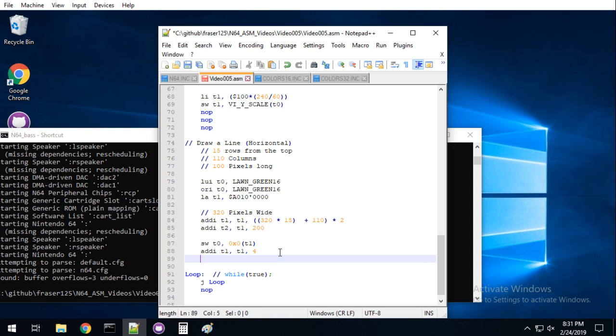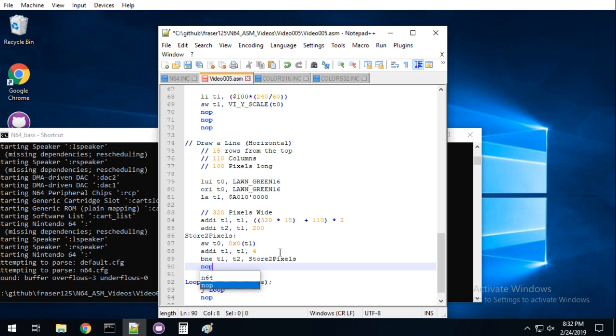And let's see, we're going to do our first branching. So we're going to say BNE T1 and T2. But now where are we going to go? We're going to go back to here. And so we're going to put in a label, and we're going to call this store 2 pixels, and you need the colon at the end of that. And here we're going to say store 2 pixels. We talked about the delay slots, and we're going to come back to this. But we're just going to put in a NOP. NOPs are always safe. Don't even hesitate. Just put in a NOP. Not a big deal.